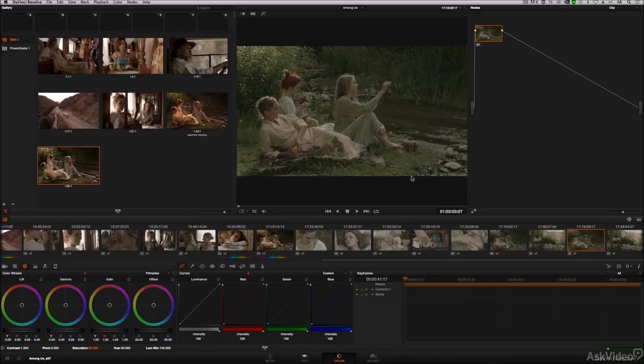In the last tutorial, we looked at how you can borrow the color correction from one shot in the timeline to another by using the middle mouse button and middle clicking on the shot that you want to borrow the correction from. Now, another powerful control that you've also got available to you is that you can do the same thing with stills.